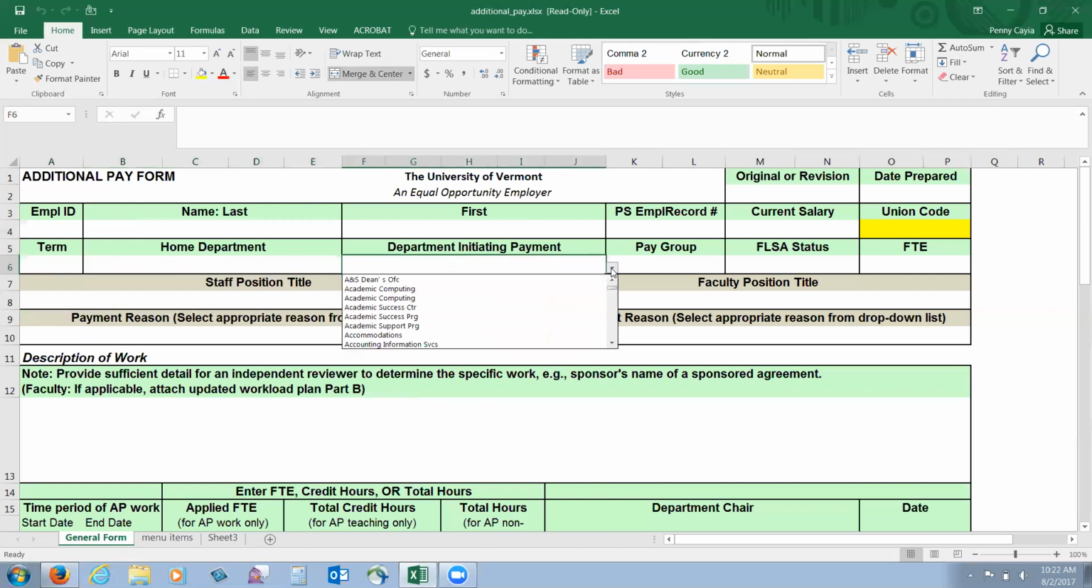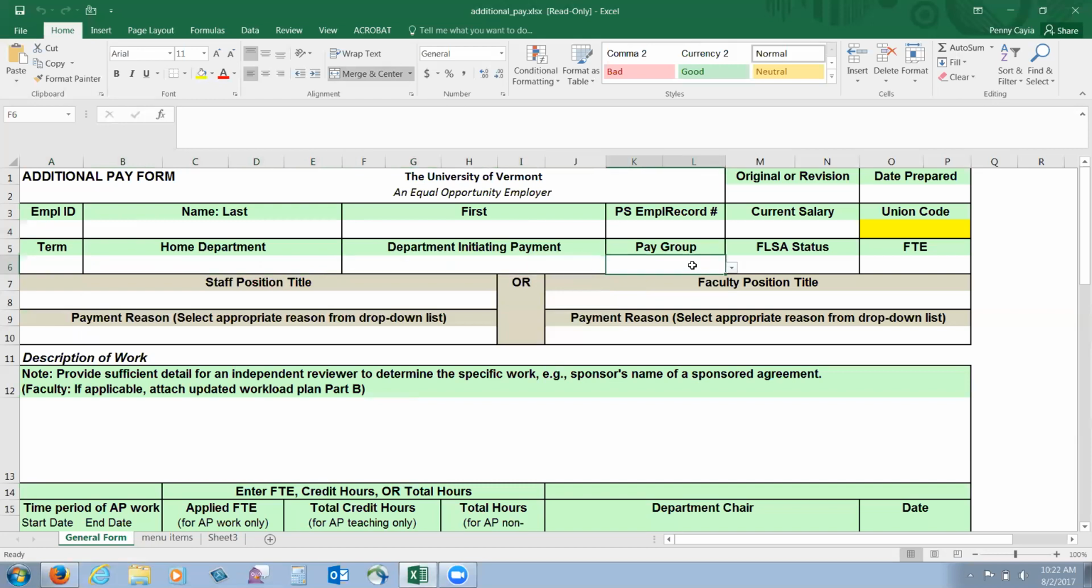And then the initiating department, that would be used when the services are rendered in a department other than the home unit. Pay group is generally going to be semi-monthly, but on occasion our Kronos biweekly employees will have an additional pay form. FLSA status, either subject to overtime rules or exempt from them. FTE is the current FTE for the employee's assignment that's associated with this ADL pay form.